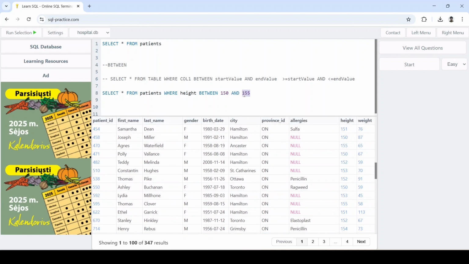And you should be getting the records with 155 as well because it is less than or equal to the end value. This is how we use between on number columns. And what if you want the records where height is not between 150 and 155? It is as simple as putting a not keyword before between.